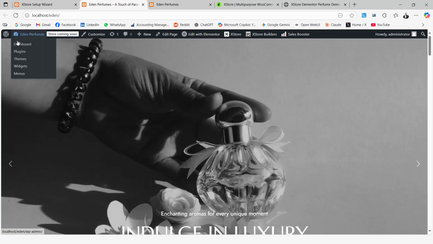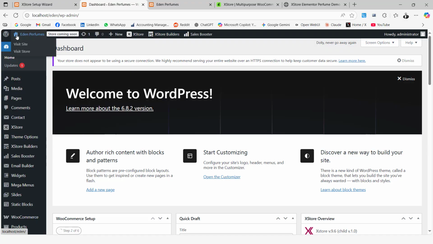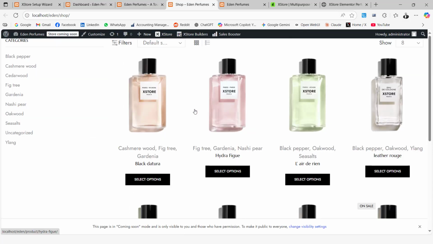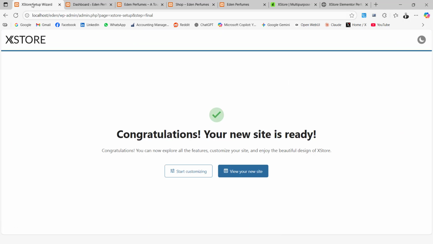And from here you can go to the dashboard. And you can just say maybe you want to see the site. And you also want to see the store. So the site looks like this and the store looks like this, with all the products, the e-commerce products. So basically we have been able to install our WordPress theme, the plugins and the data locally.